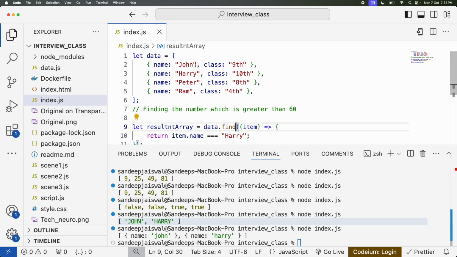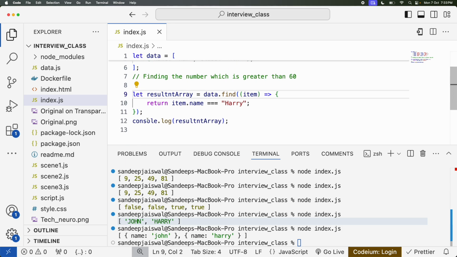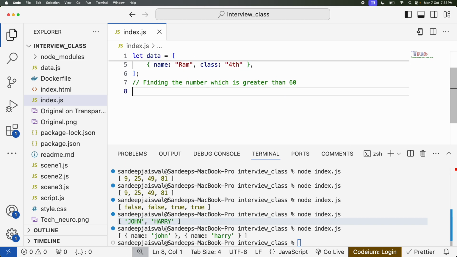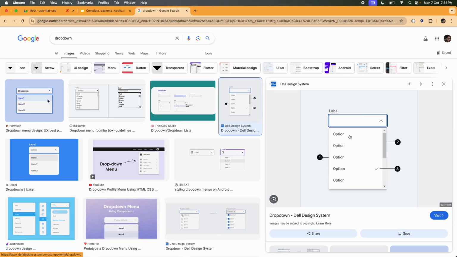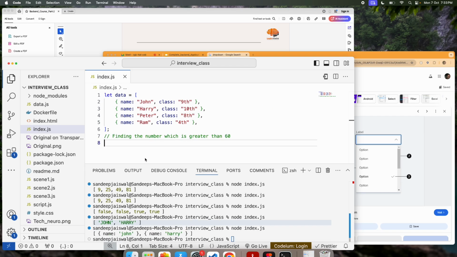Okay, so we have the data here. All this data is coming from the database. It's a list of students. But when you are creating this drop down, I want only the name of the student, not in object format. This is just a string of names like John, Harry, and all. So I want it in this format.